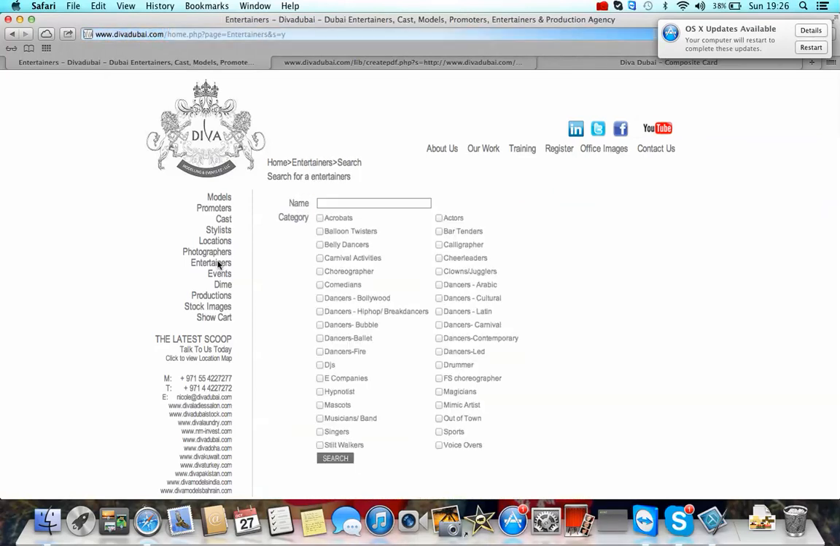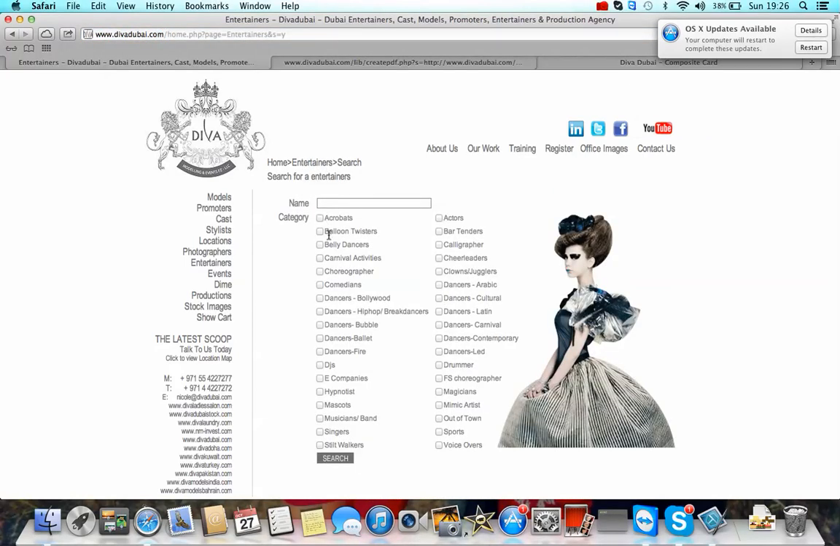When it comes to entertainers, it is very important that all bookers know all the different categories that we have in entertainers: acrobats, actors, balloon twisters, bartenders, belly dancers, choreographers, carnival activities, cheerleaders, clown and jugglers, comedians, dancers Arabic, dancers Bollywood, dancers cultural, dancers hip hop break dance, dancers Latin, dancers bubble, dancers carnival, dancers ballet, dancers contemporary, dancers fire, dancers LED, DJs, drummer, e-companies.